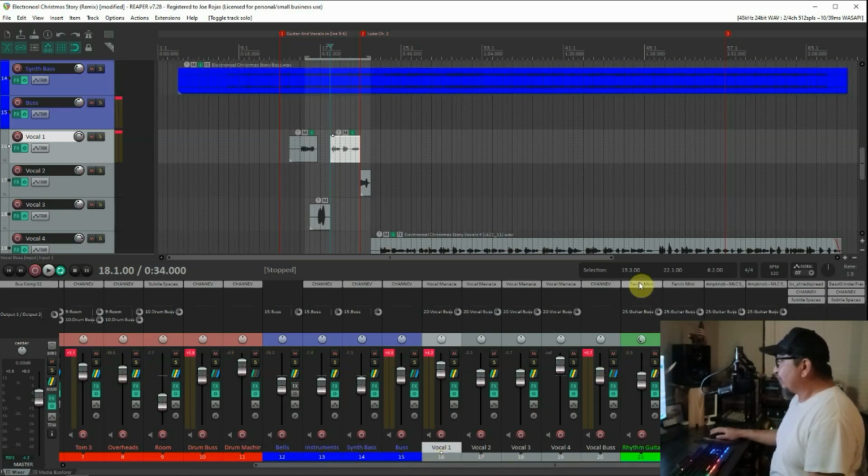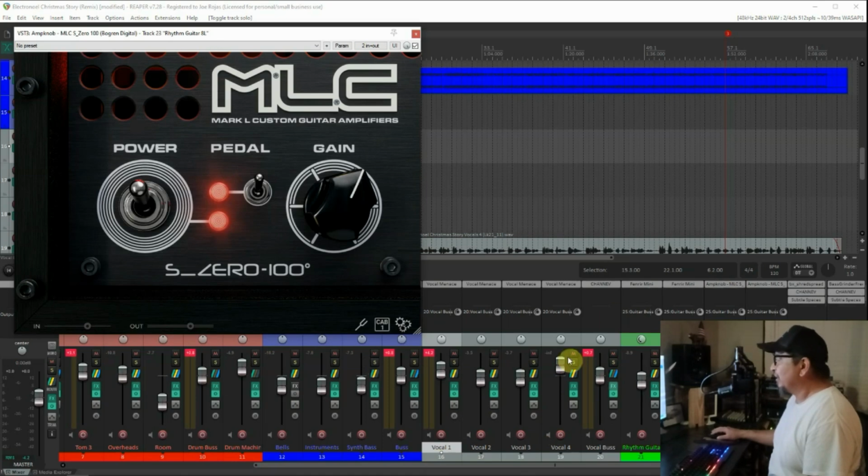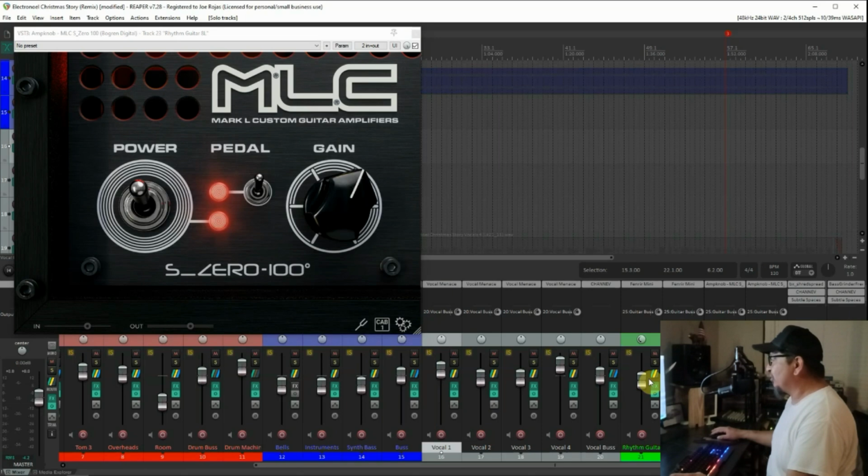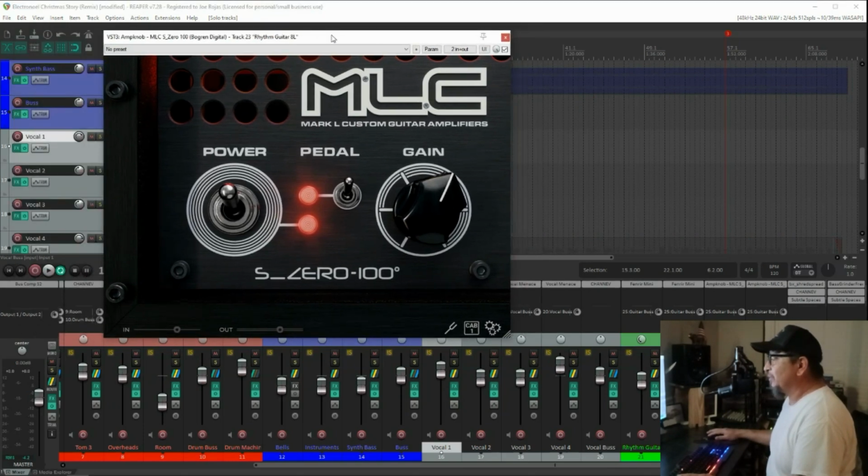So first of all, let's start with this guy right here. I don't know how long he's going to stay free, but it's the Bogren Digital Mark L Custom. The reason I got this in stereo is I have to put these two together so you get a full sound. At the time I was using an 8-string for this, which I don't have anymore.